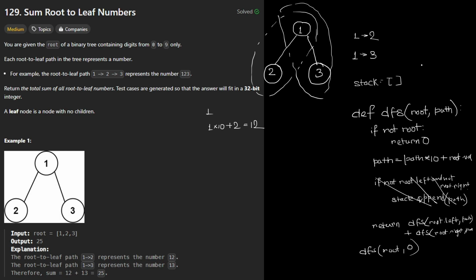So here, how many paths are you going to form? So first would be 12 and we're going to get 13. So our answer is going to be 25. So that's a pretty straightforward and simple solution. Now let us jump to the Python implementation.